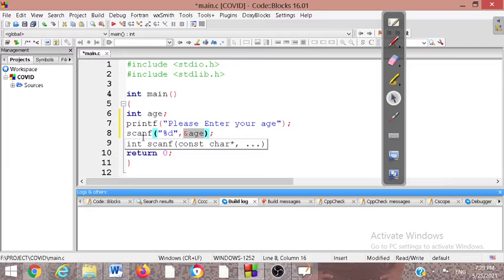The scanf function is ready to read the data whatever the user is pressing through the keyboard, and it will be stored in the block of memory, that is the RAM. So now this reading process is complete.